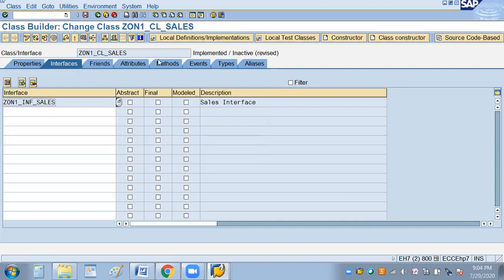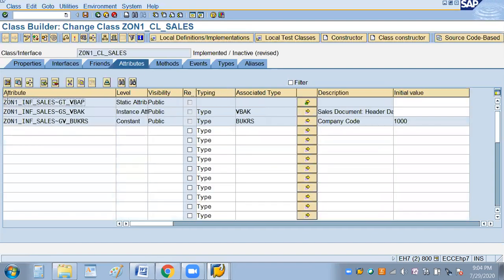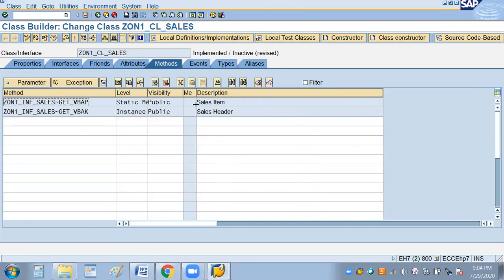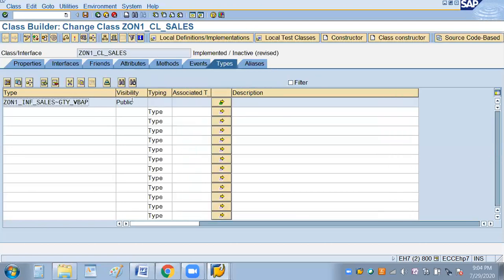Press enter and go to attributes. Automatically what we created as attributes, those things are reflected here. If you go to methods, automatically those things are applied here. If you go to types, automatically those types we created are reflected here. So that is the interface.